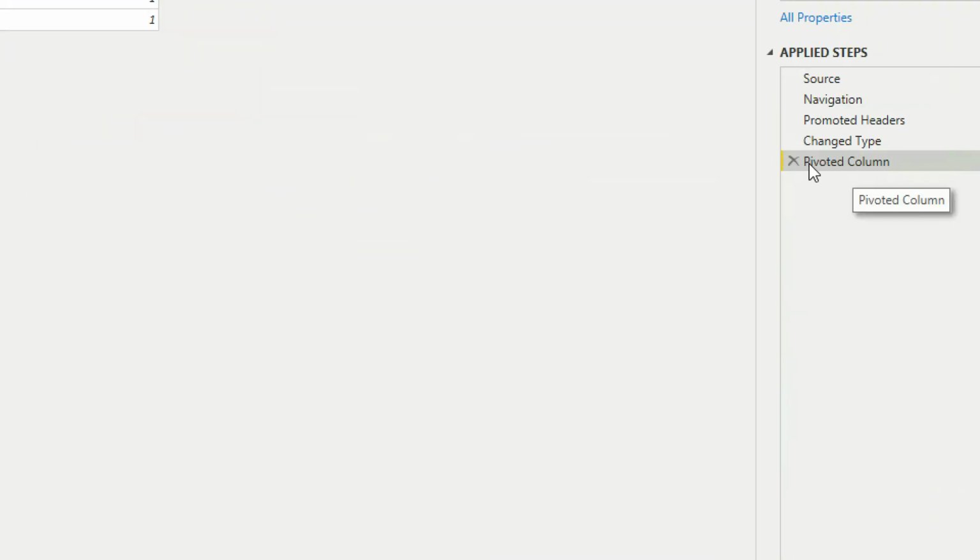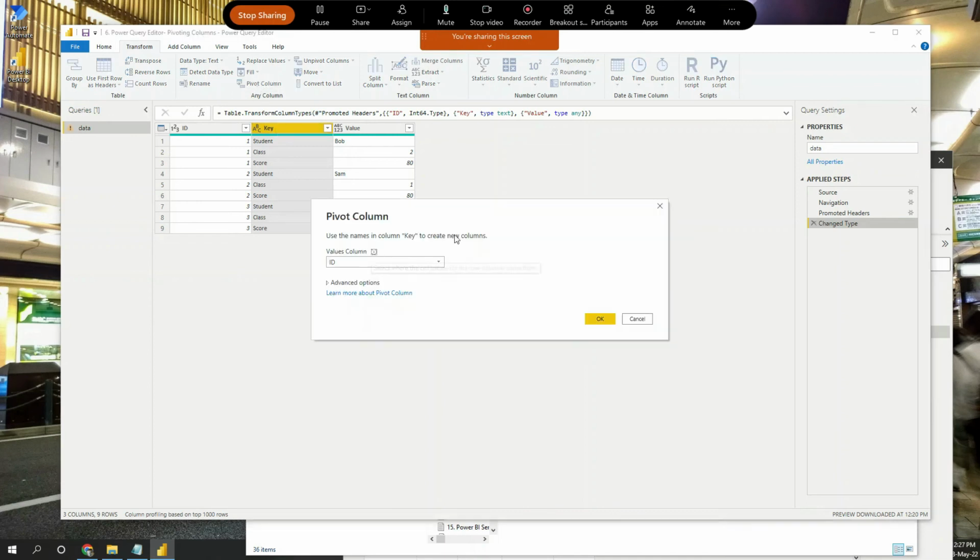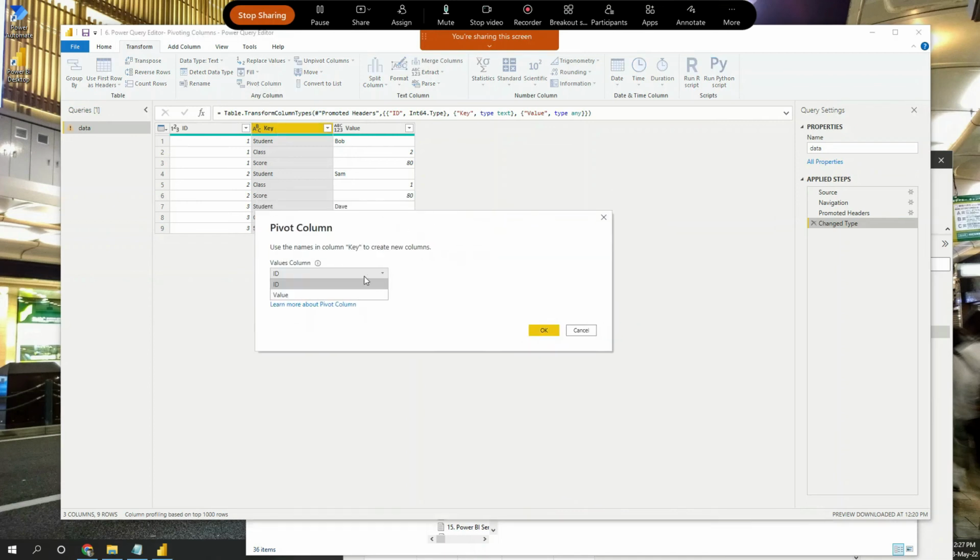this guy here. Can you delete the step here? And we are back to original state. Let's do this again. Select key, pivot column, click on it, and we are here again. This one, select value. Alright, under advanced options, can you click this?